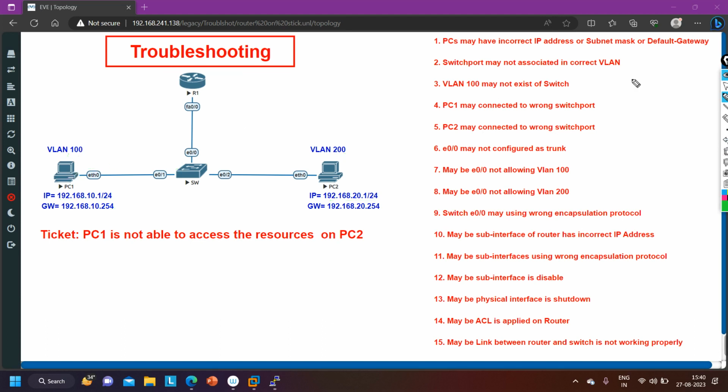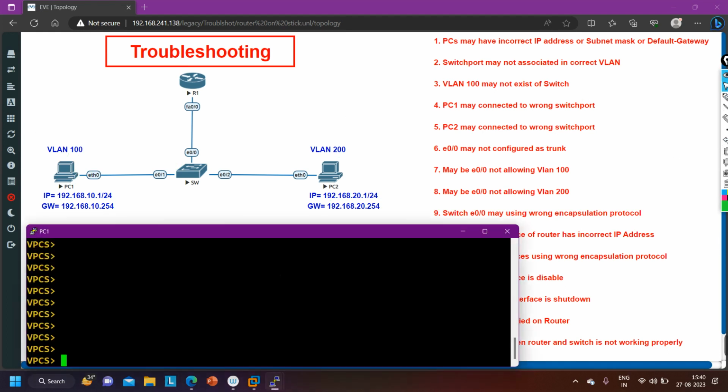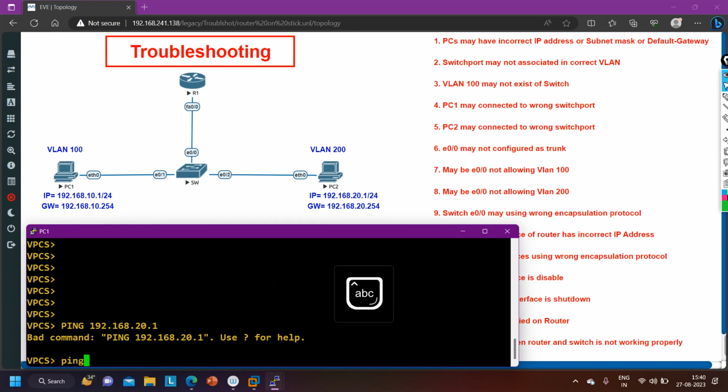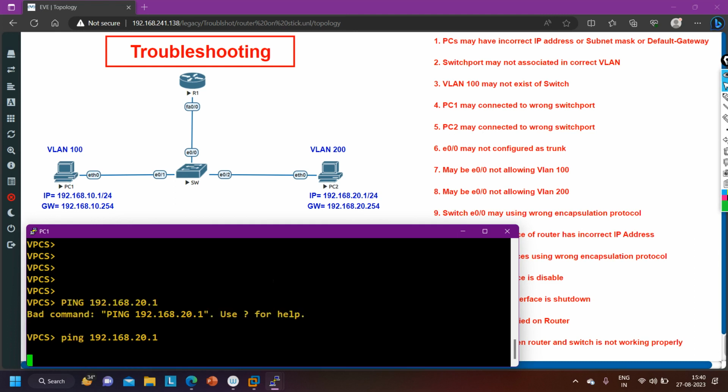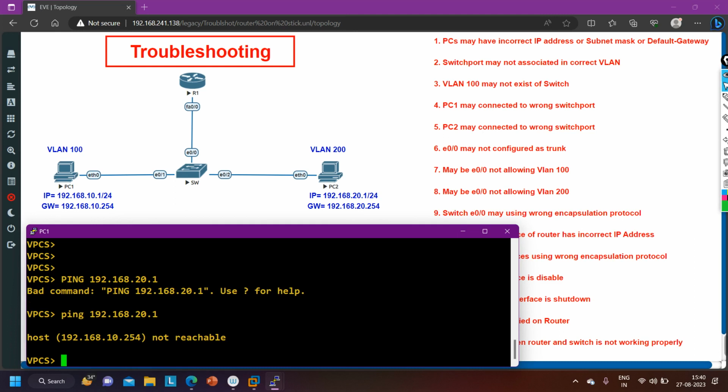So what is the first troubleshooting step? The first troubleshooting step is to verify the problem. So I am going to verify the problem first on PC1. From PC1, I am going to ping PC2, 192.168.20.1, and you can see what happened. Ping 192.168.20.1. You can see there is no connectivity between PC1 and PC2. There is no reachability.